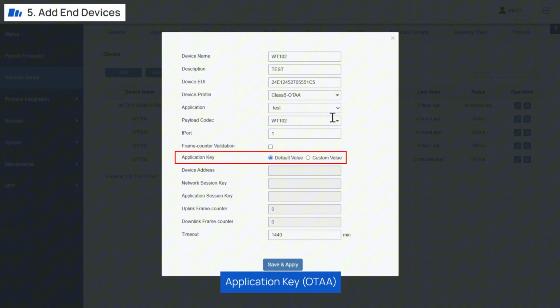For OTA mode, enter the application key. If you haven't changed the default app key on the device, select default value directly in the NS. Otherwise, choose custom value and enter the modified app key manually.